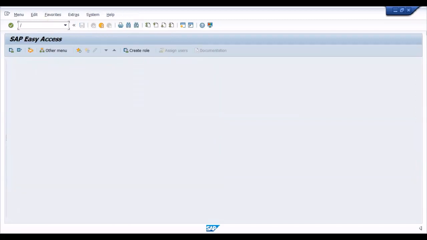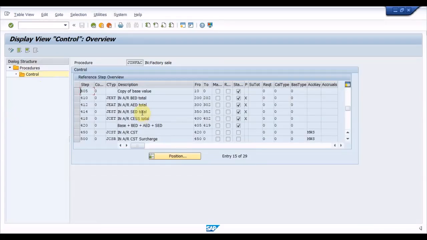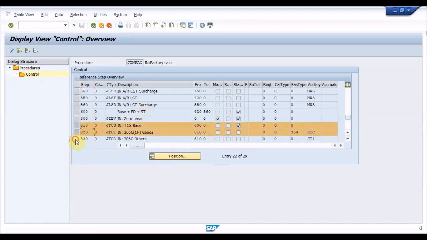Now let us execute the transaction V/08 and include these condition types in the present procedure. We need to include these condition types below the GST conditions, as the TCS needs to be calculated on the total value of base value plus GST.